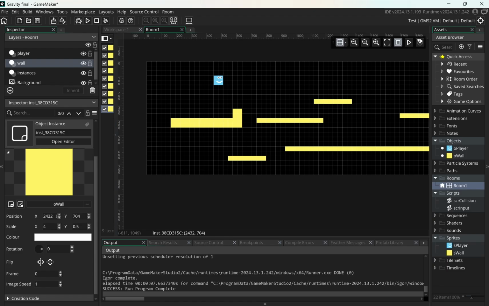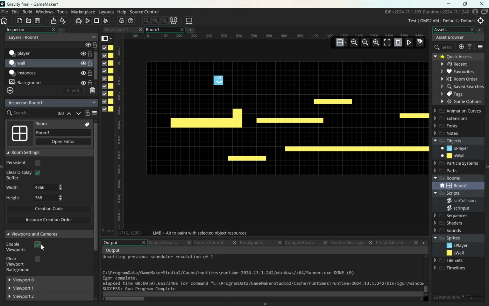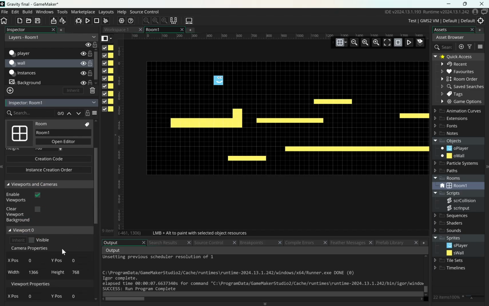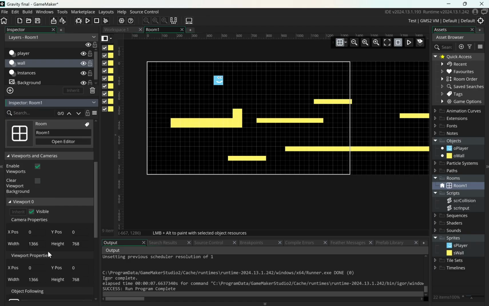On the left hand side here, if I click on the room, and then open viewport, enable a viewport, go down to viewport 01 and make it visible, it puts a white border around. This is showing me how big my viewport is. Now if I change the camera properties, let's make these smaller. Ideally I would halve these, so make sure you keep them in the correct aspect.